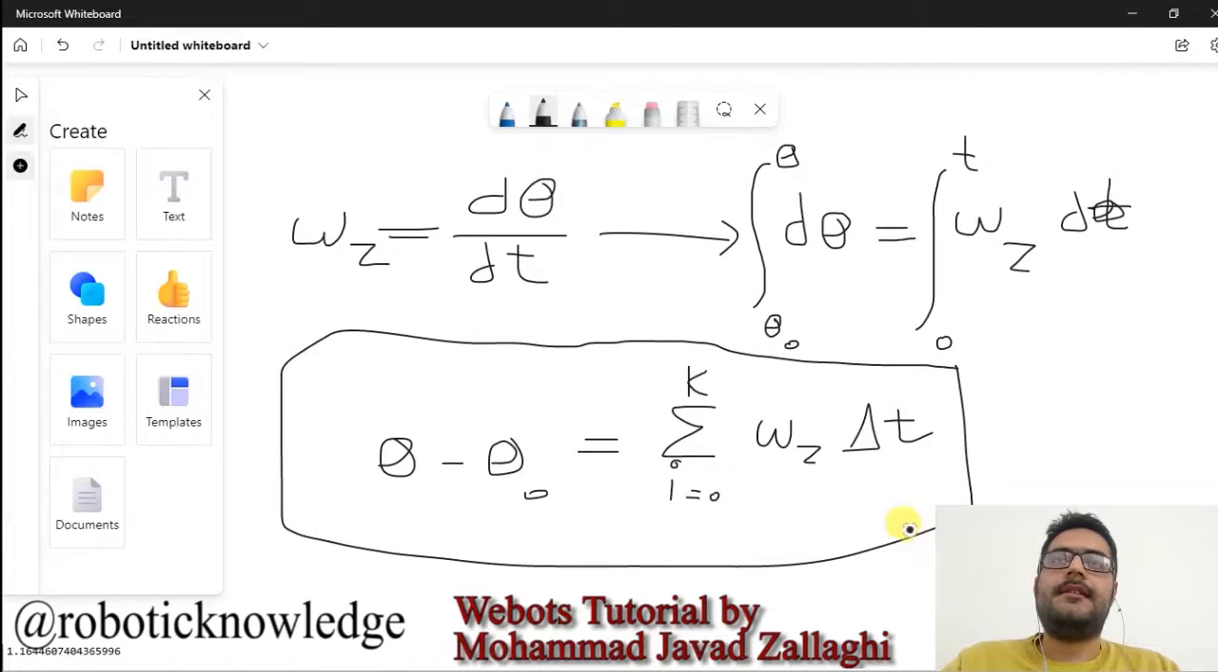The initial angle in our simulation is 0 because the coordinates are fit together, and on the right side we are measuring this omega z, and we have the knowledge about delta t. This equation is true when delta t is small enough. In our simulation, delta t is 32 milliseconds, which is actually a tiny value, a tiny number.